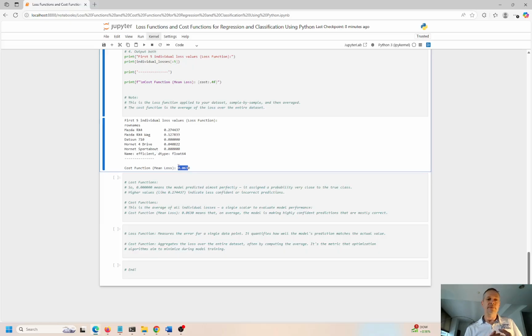So these models, the Random Forest Regressor and Random Forest Classifier, are performing pretty well, and we're pretty satisfied with the outcome. Okay, so again, loss function measures the error for a single data point and quantifies how well the model is able to make predictions that match the actual value that is embedded in the data. And the cost function aggregates everything over the entire data set so we can see the average of everything comprehensively, right? And it's a metric that basically helps the algorithm to become more optimized and minimizes any error during the model's training.